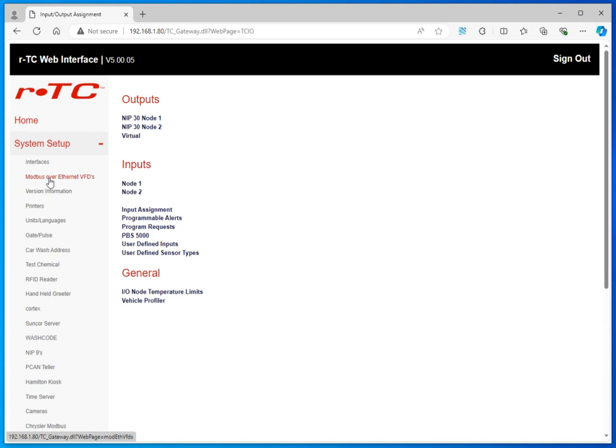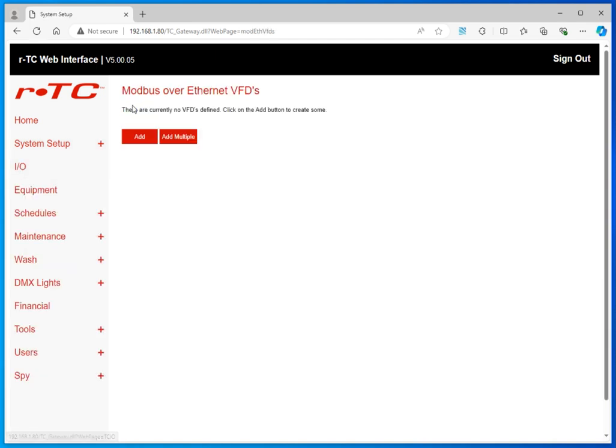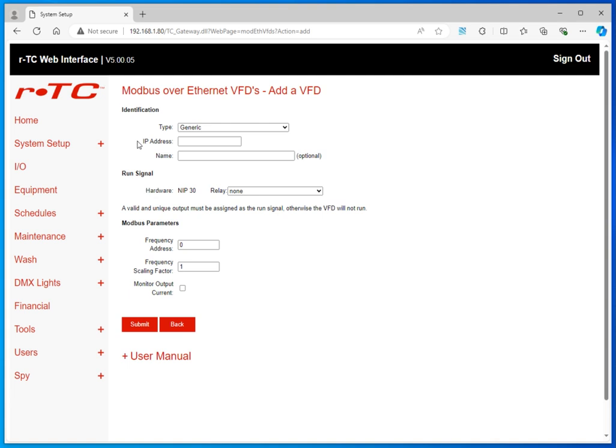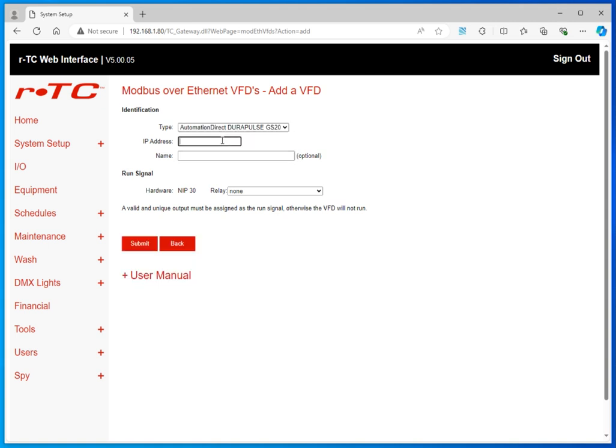Now I'll go to Modbus over Ethernet VFDs. I've got none on my list right now, so I'll add a new one. And the first thing I need to do is pick what type it is. And I'll give it the same IP address that we talked about, 192.168.1.31. I'll give it a name, which is optional, but it'll make things a lot clearer, especially if you come back 3 years later and you need to know what's going on. And I'll assign a run signal.